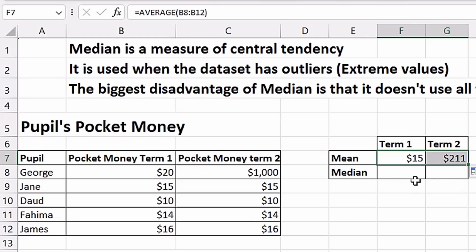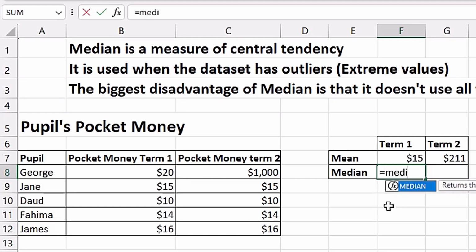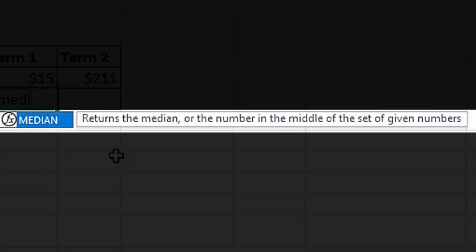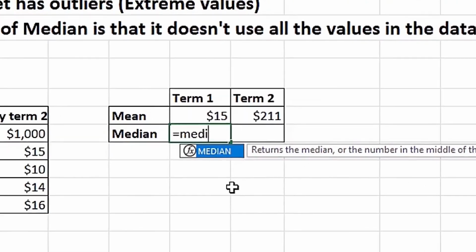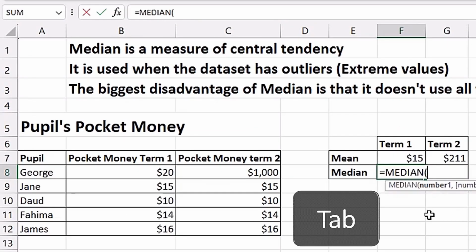Let's also calculate the median and see if there's going to be a difference. So I'm going to click on this cell and type equals. Now in Excel we also have the MEDIAN function. As you can see, it says it returns the median, or the number in the middle, of the set of the given numbers. When you see it highlighted in blue, I'm going to hit tab to select it.